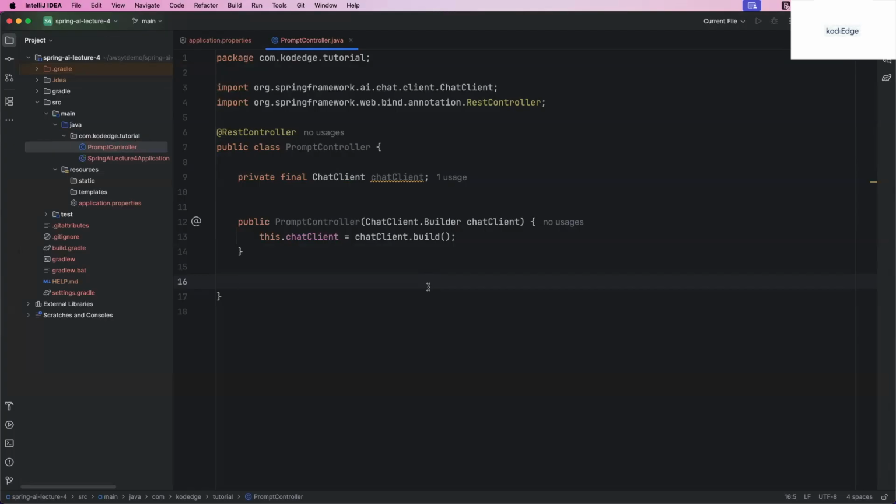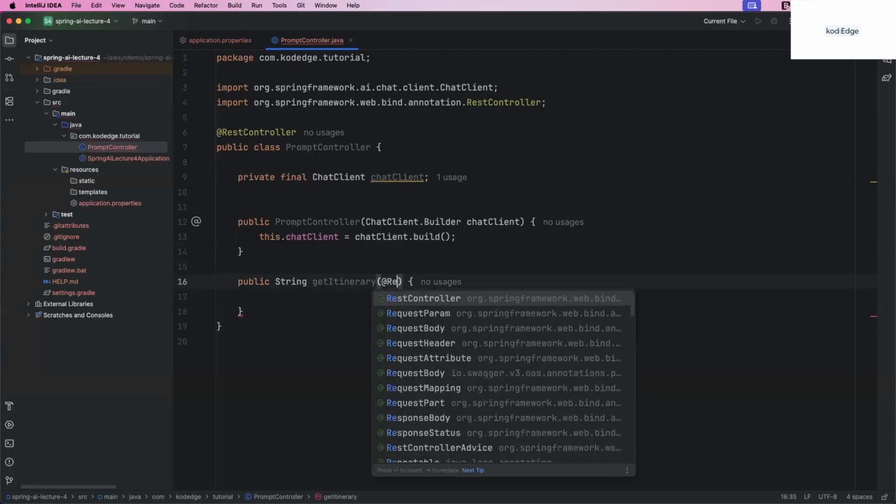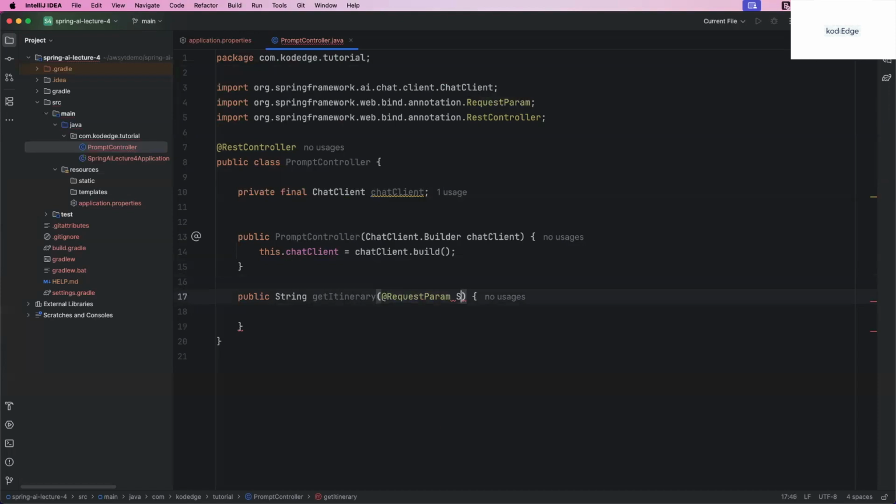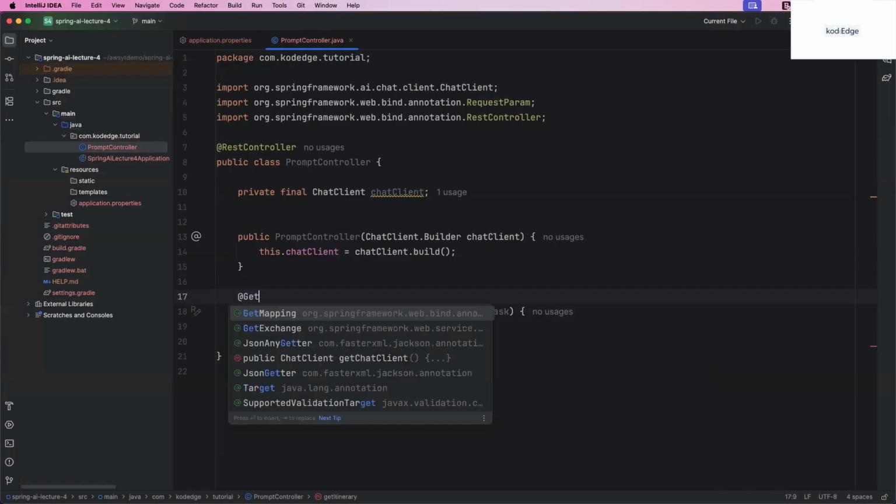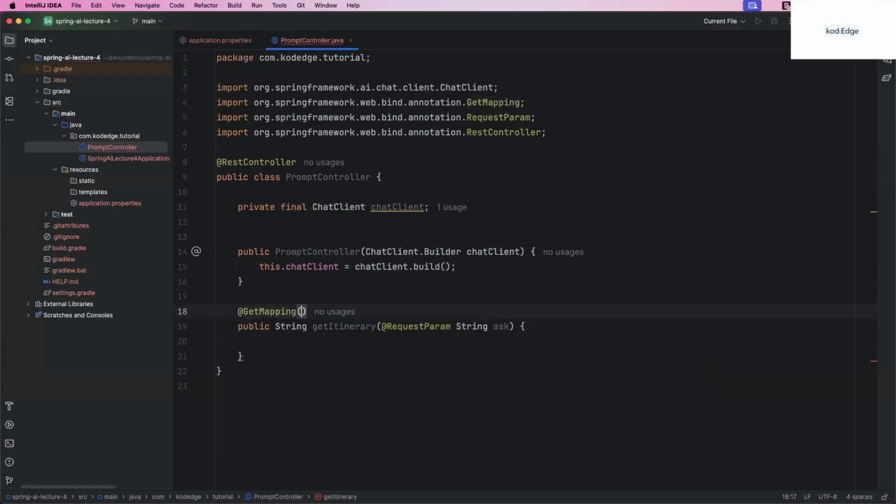So let's create our first API. I am giving the name getItinerary, and it will take input from the user. It will be a request param, and let's take the variable ask. Let me give the mapping for the API: it will be a GetMapping, and I'm giving the name /itinerary.